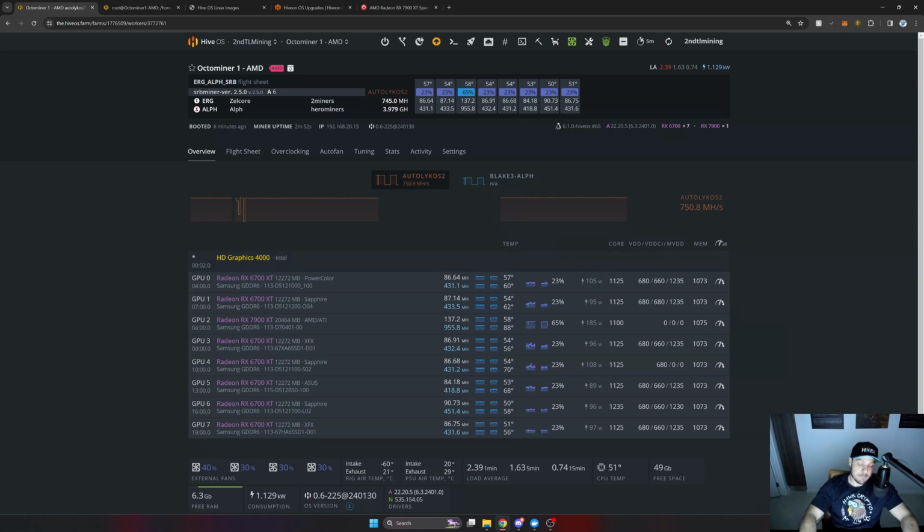At least for me, with the 7900 XT, I have played with the voltages. It doesn't make a difference. I don't know if it's a Hive OS thing or what it is, but at least fiddling with the GPU in Hive OS doesn't gain me a lot of results. At least for now, this is just what I have it at.